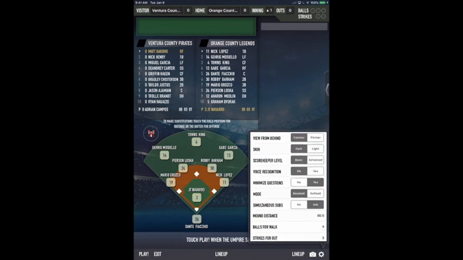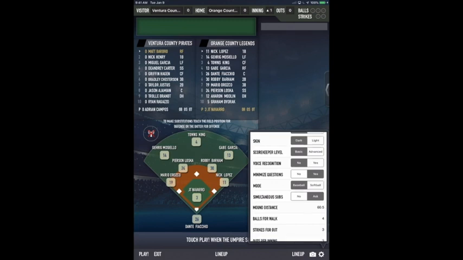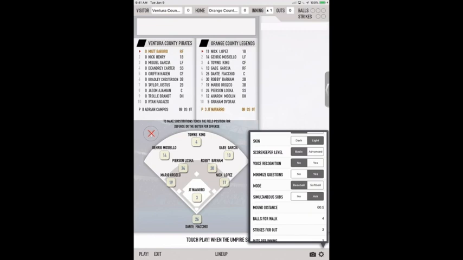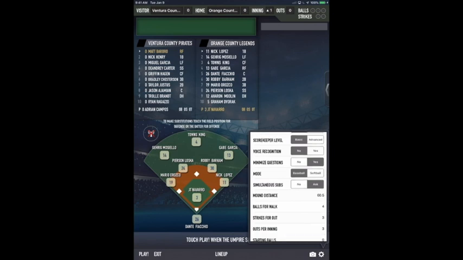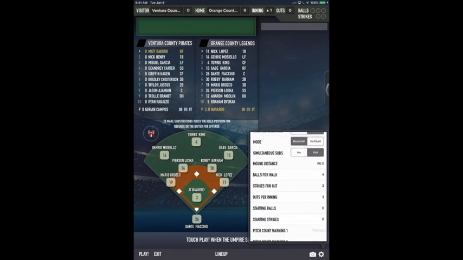View from behind, doesn't matter, that's pitching info. Skin, dark or light. I find in bright daylight, the light skin can be easier to see versus the dark. It's all personal preference. Scorekeeper level, say basic for now. Voice recognition, don't worry about that. Minimize questions, yes. You'll see what that means later on. Just more simplified. We're a baseball league, not softball.